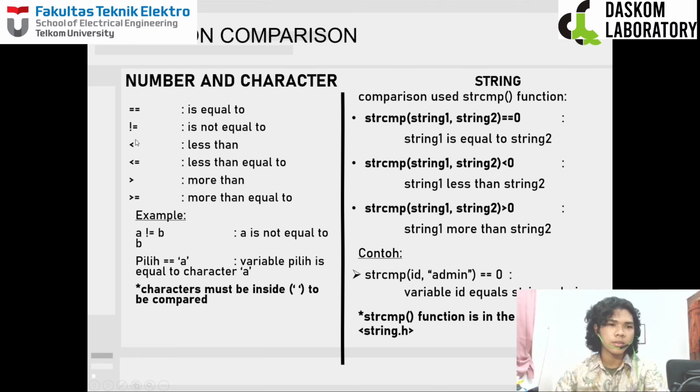Next is this symbol, which will mean less than. If less than or equal to, then we can add the equal symbol like this. For more than, its symbol is the greater than symbol. And then next is more than or equal to. We can add the equal like the less than or equal to.